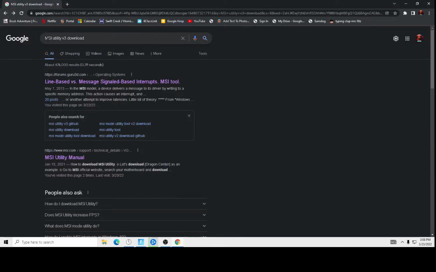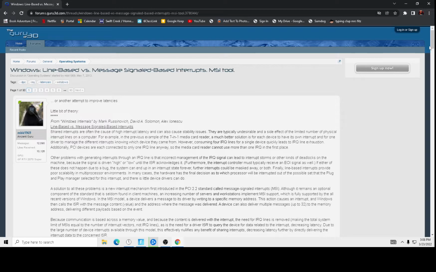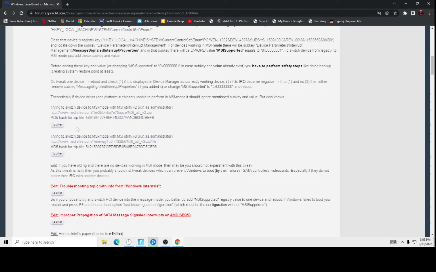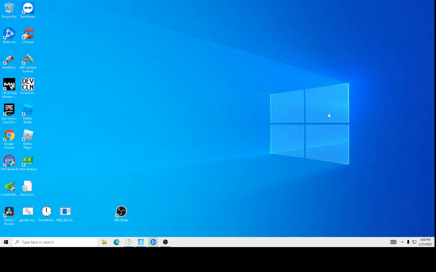You're gonna search up MSI Utility V3 download, and it's gonna be by guru3d.com. I'm going to scroll down until you see "Trying to switch device to MSI mode with MSI Utility V3" as Administrator. You're going to download this, open it, then you're just going to drag that file onto your desktop.